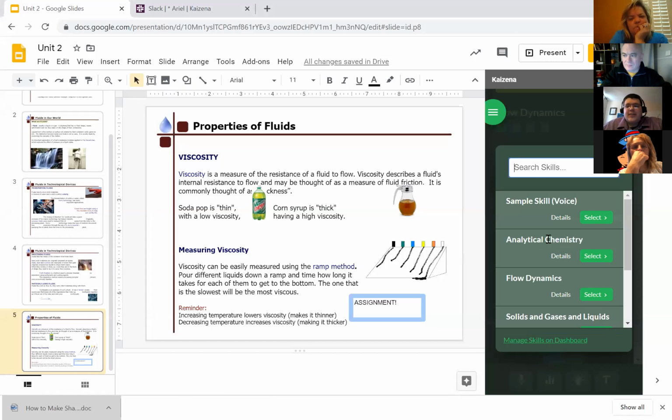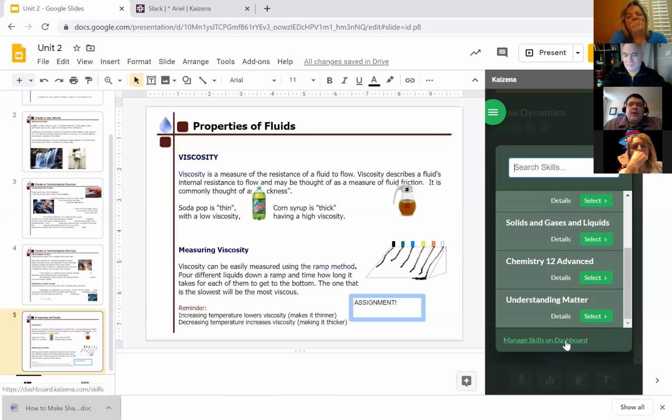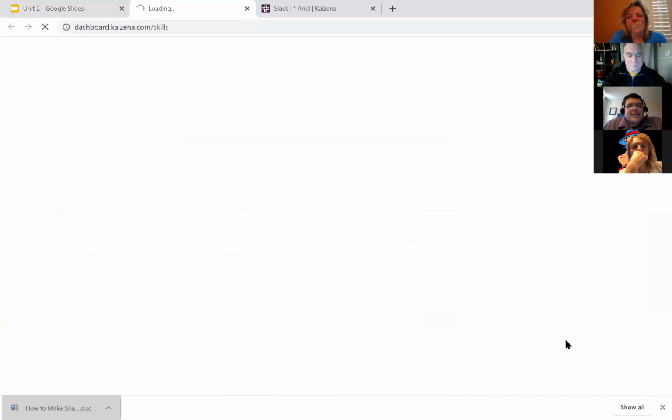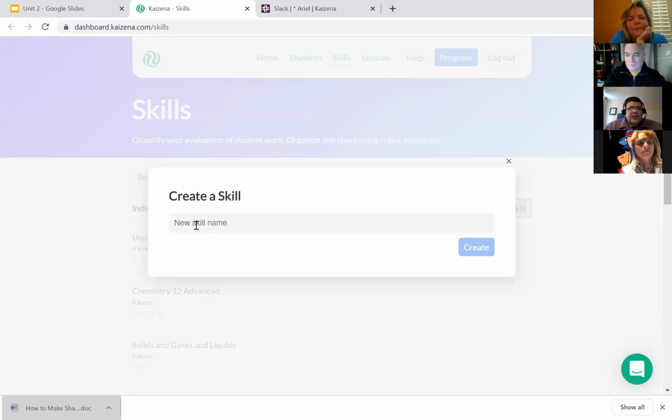So let's look at adding a particular skill that may not be here yet. As you can see, I've got some for chemistry and for solids and gases and understanding matter, but I also taught quite a few other courses. So I'm going to show you how to add on a skill for something completely different. Once this loads up, I will show you some of the skills that I did for my psychology classes that I taught for students. So we'll click on new skill here, and the skill that we're going to call it is understanding animal behavior.